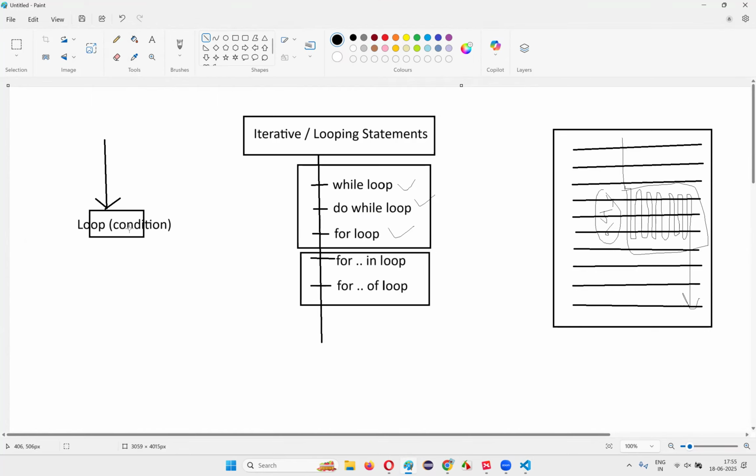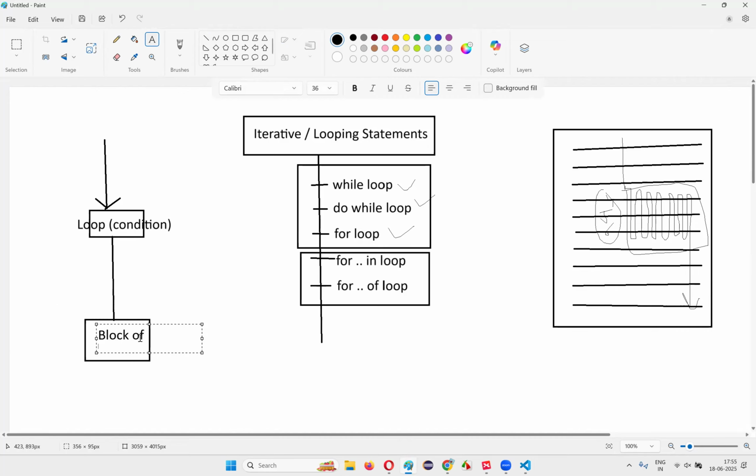If the condition in this while loop, do while loop, or for loop is resulting in true, let's say there is some block of code, the loop block of code. If this condition is resulting in true, what happens? This particular block of code inside this loop will get executed.